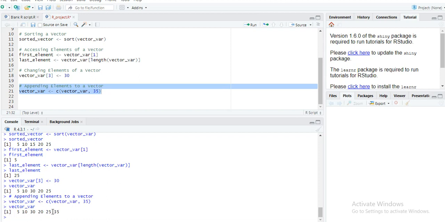So you can see these are some of the operations that we can do on vectors. These are very simple. It's not very difficult. These are just the basic building blocks of it. And on top of that, in the next video, we will see how we can do statistical operations on these vectors.